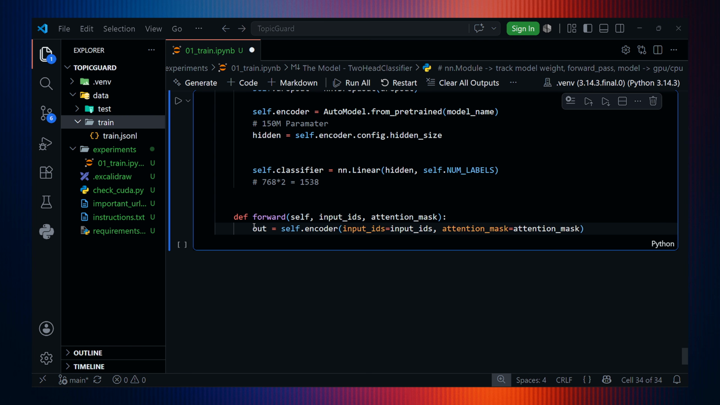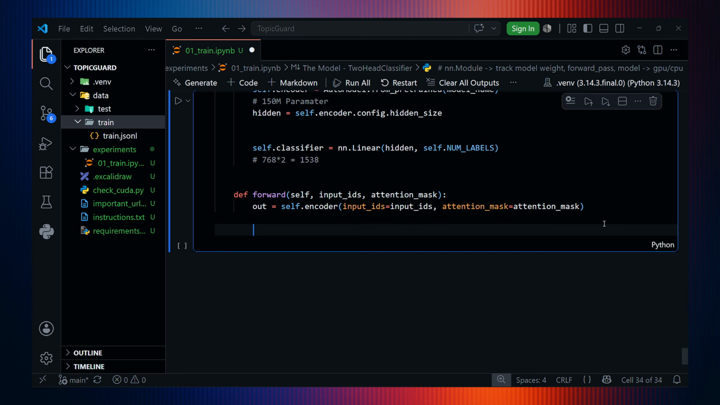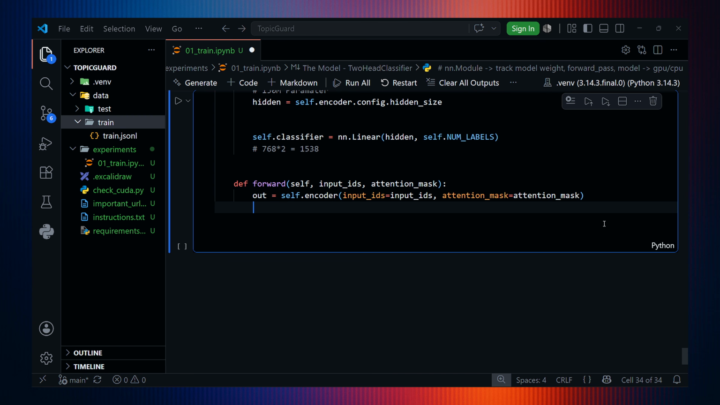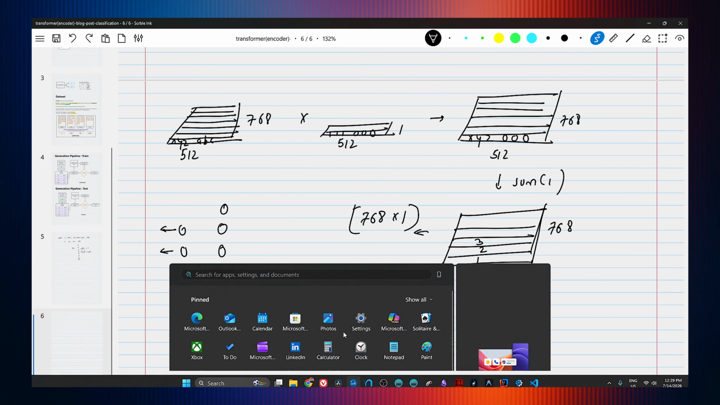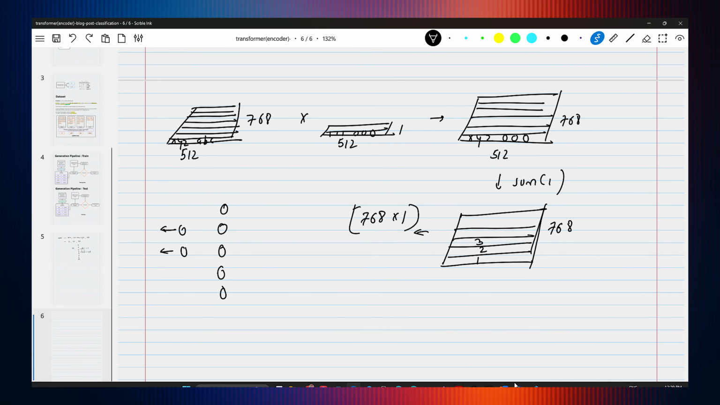Can we use this output directly? No, we cannot use this output directly. This has a high dimension, so we need to process it. So what we can do is check output.last_hidden_state. So this will give us the actual hidden state. Hidden state is the dimension which I mentioned. Hidden state is 768 cross 512.